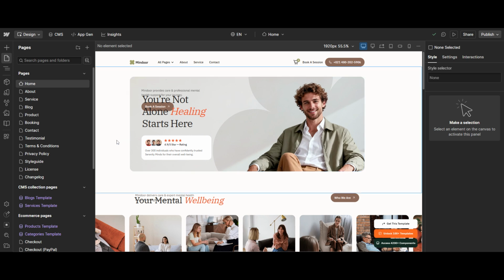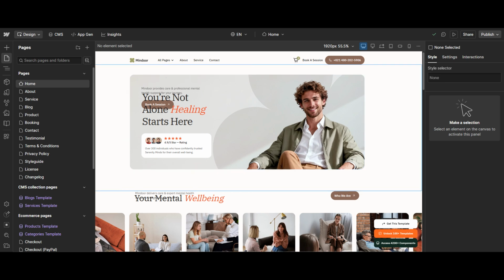And that's it. You've successfully changed the tab name in Webflow using the correct SEO title tag settings. This simple change can make your site look more professional and improve its visibility in search results.